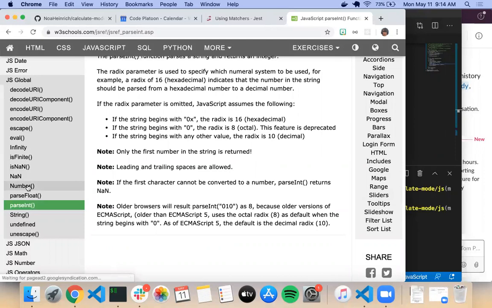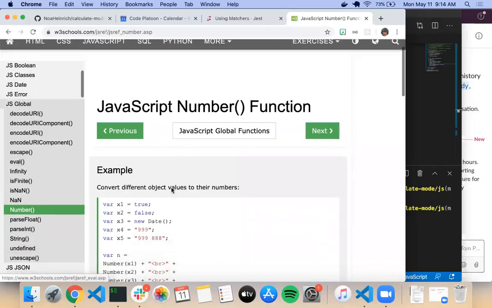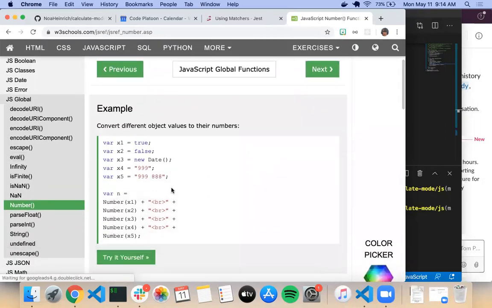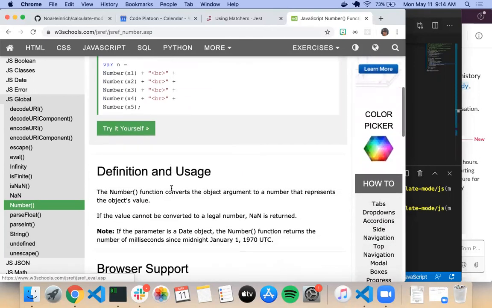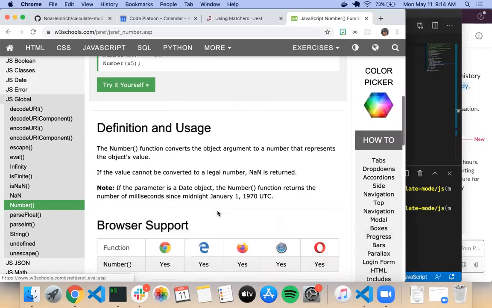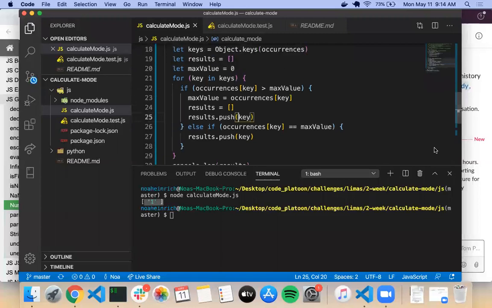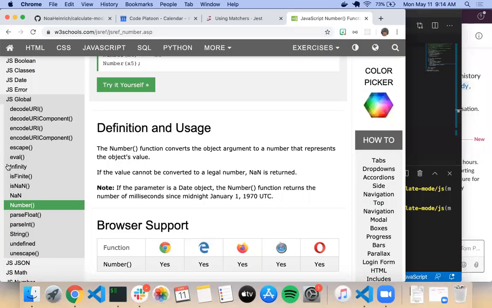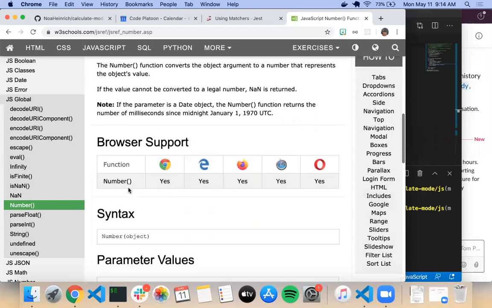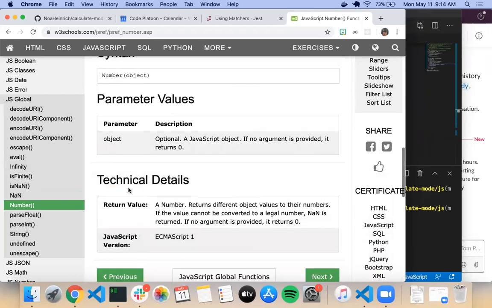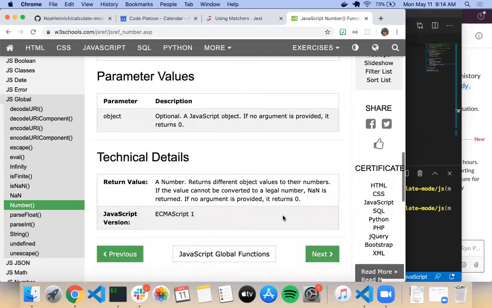Let's take a look at this. I believe it's this function right here: convert different objects to their values. It converts the object argument to a number that represents the object's value. If it cannot be converted to a legal number, NaN is returned. We don't want any NaN if it can't be turned into a number. So just preface it with a plus. Try to do a mathematical operation on it. That'll give you a Boolean, I believe. Gives you falsy if you can't. That's how I did it anyway.